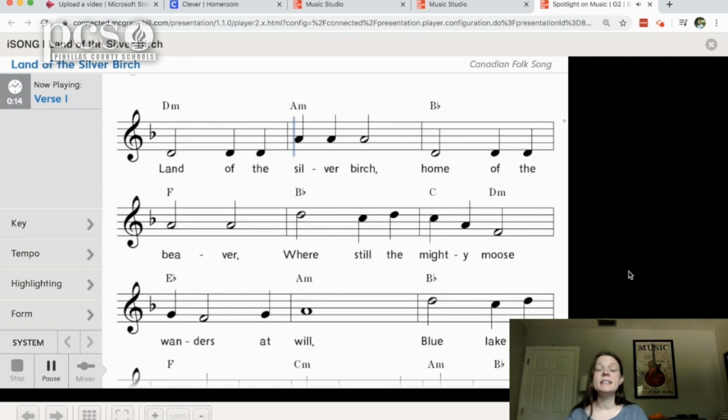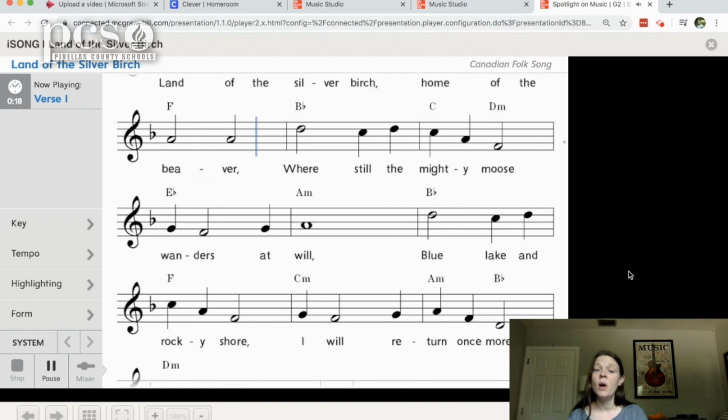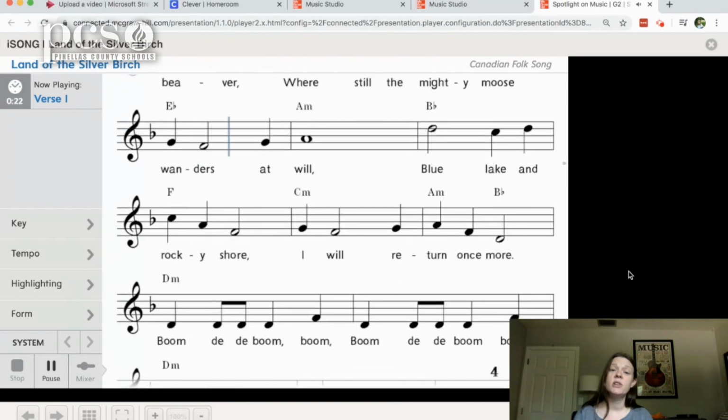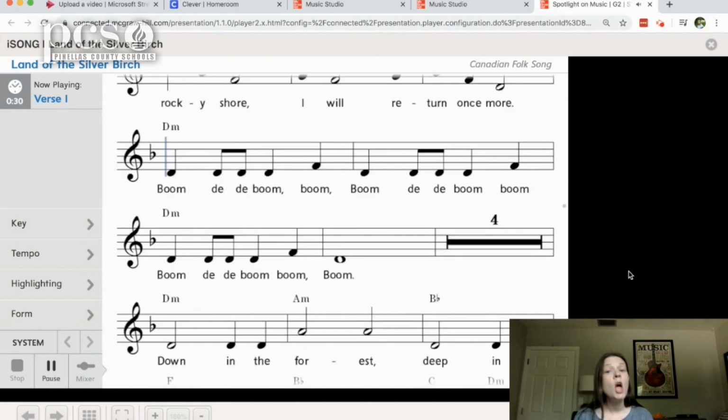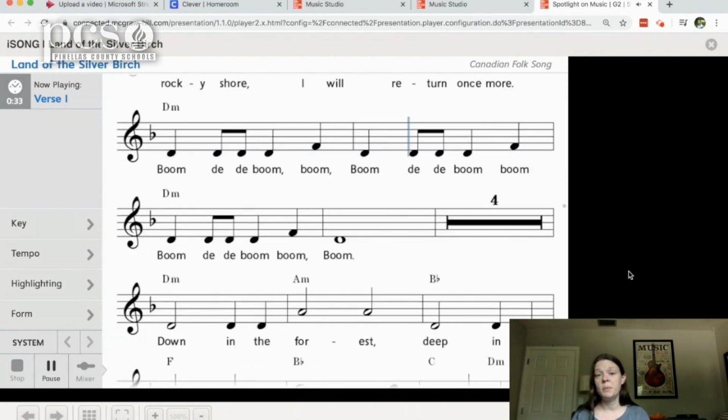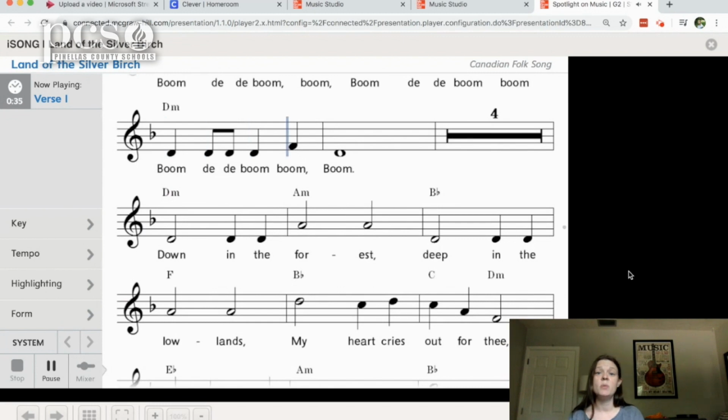Land of the silver birch, home of the beaver, where still the mighty moose wanders at will. Through lake and rocky shore I will return once more. Boom, diddy, boom, boom, boom, diddy, boom, boom, boom, diddy, boom, boom, boom. Now we have 4 measures of rest.